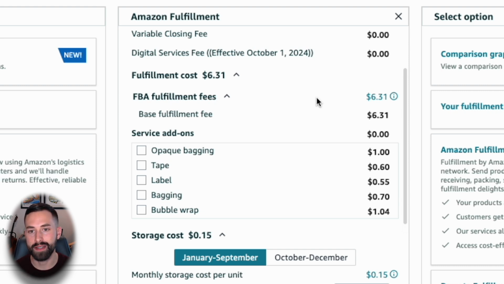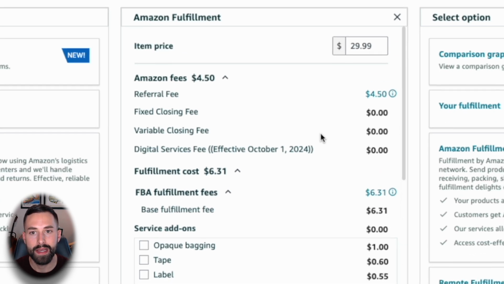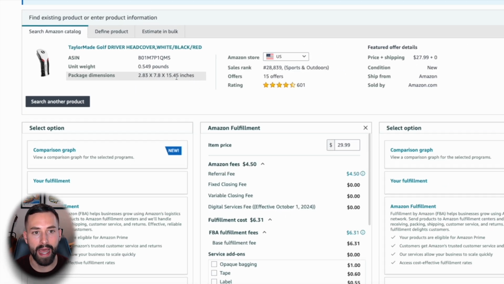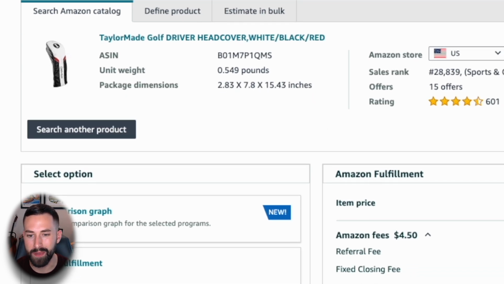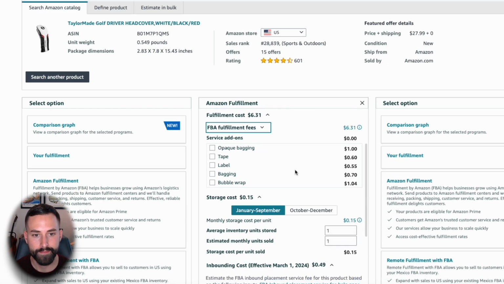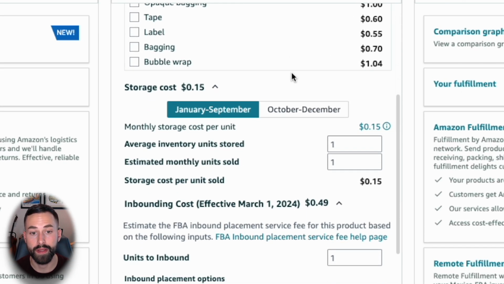And for small products, this should range from about $4 to I'd say about $8. For larger products, this could go from anywhere from $8 and onward. It is based on the weight and the dimensions of your product. If you see that this is $30 or $40 or something way beyond your sales price, that means there's probably an issue with your package dimensions and or your unit weight. So always double check those if something looks a little bit off. Okay, don't worry about the service add-ons because that's all included in the FBA fee.